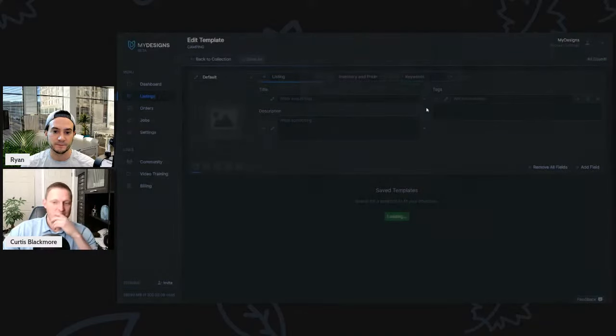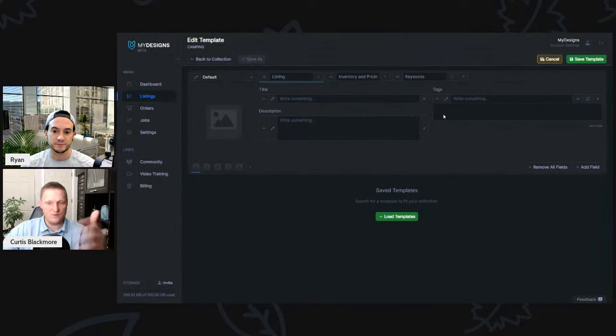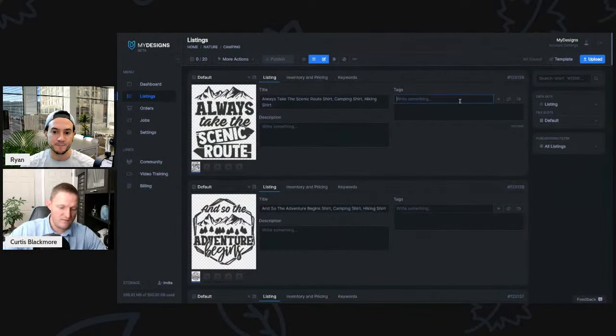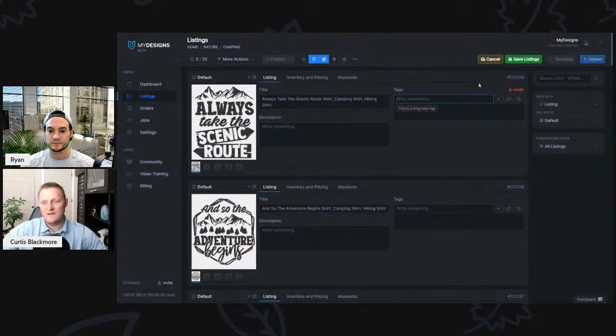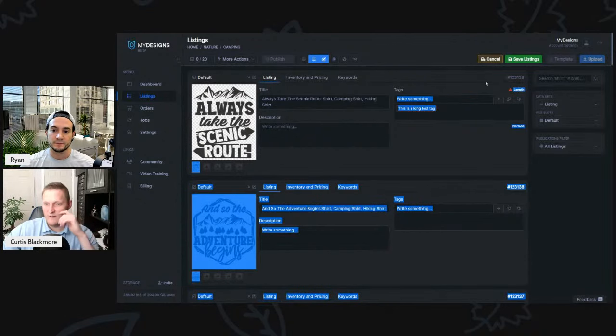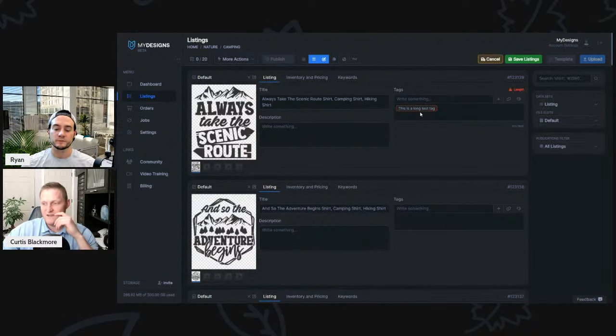With your template. And then if you go over, let's say, 20 characters for a tag, which I'll just show you here, it's going to tell you it's over the length, and it'll highlight the tag that's over. So it's not going to stop you from adding the tag, but it's not going to let you publish it if you have that tag in the field. So everything has to be validated within MyDesigns before it pushes out to Etsy, which is a good thing. So I can just click that to remove it.